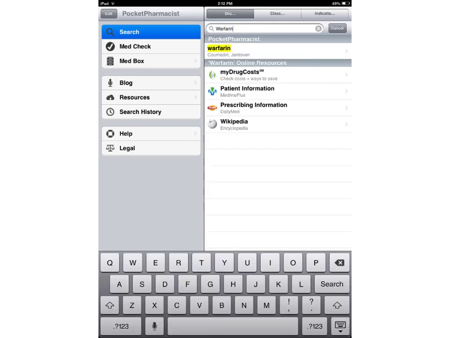So I typed into the search bar warfarin, which is the drug for anticoagulation therapy for patients with blood disorders. So you can see that the search results come up with the main drug that I typed in, as well as any brand names that may be associated with this certain drug. So what you want to do is go ahead and click on the warfarin there.